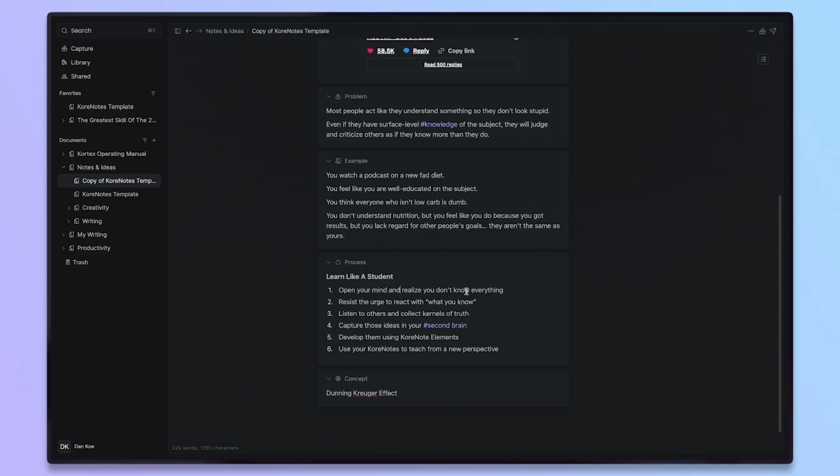The process is: open your mind and realize you don't know everything, resist the urge to react with what you think you know, listen to others and collect kernels of truth, capture those ideas in your second brain, and I added a tag there to categorize anything by second brain, develop them using core node elements, and use your core node elements to teach from a new perspective. So you can also see how you can really tie the process into anything that you do.